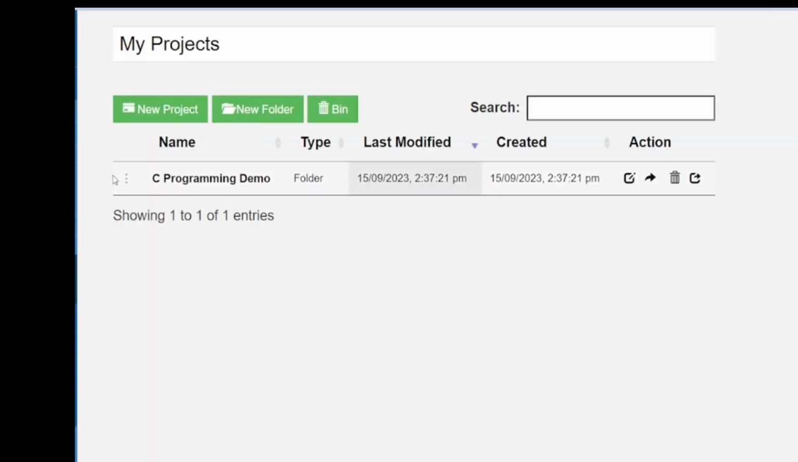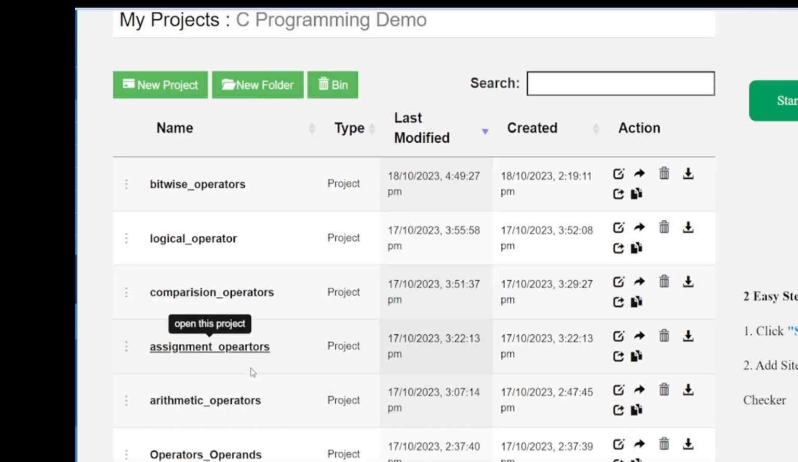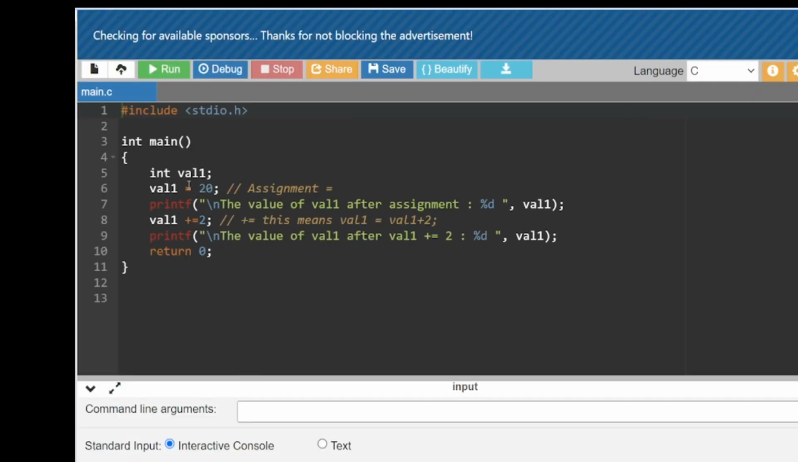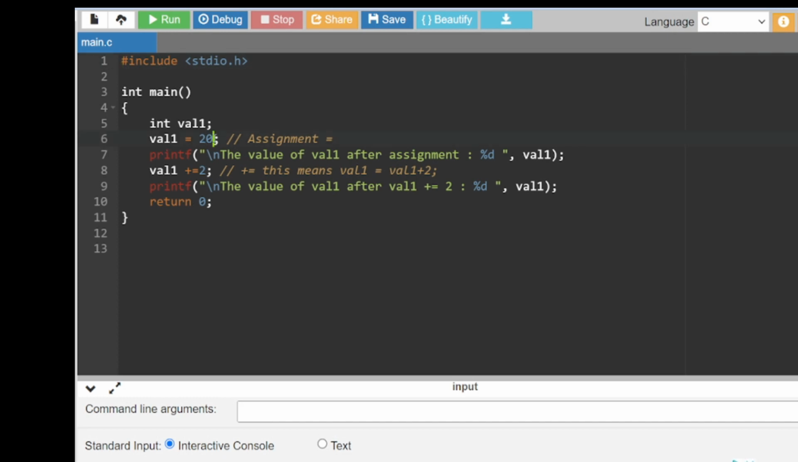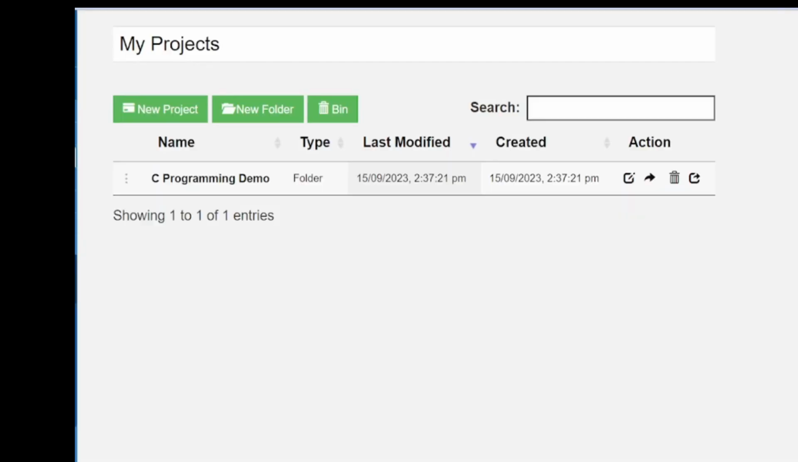Let me go to the next, and I am going to show you the assignment operator. Here I am creating an integer variable, assigning 20 to it, and then I am doing val plus equals 2, right? So it will show you the value 22. So you see this 22, right? Hope this is clear. Going next.